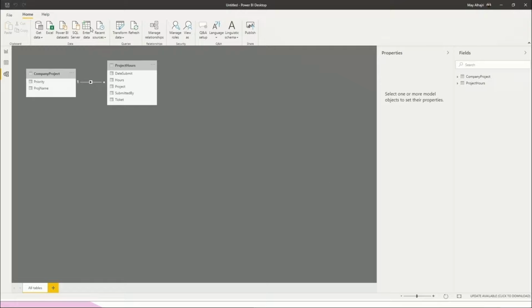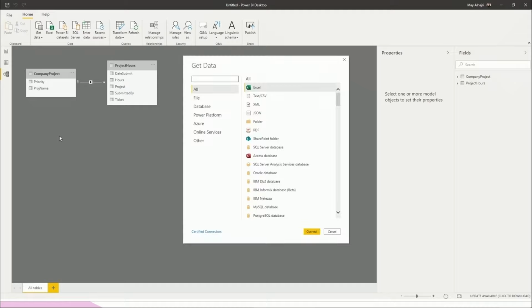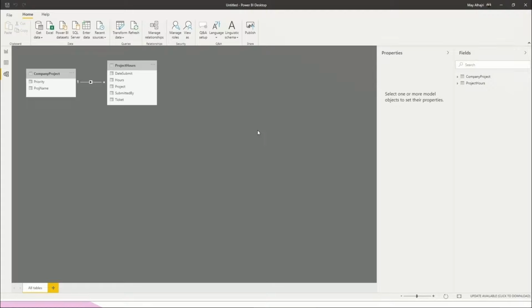I would like to add another table here, to show you what's the difference between direction that we have on our Power BI. So now I would like to add a PDF. I mentioned before, you can add different data types of your sources. For example, here I have an Excel. Now I would like to add a PDF.